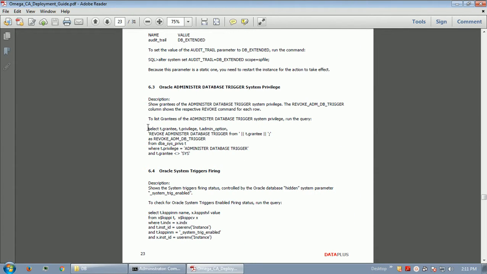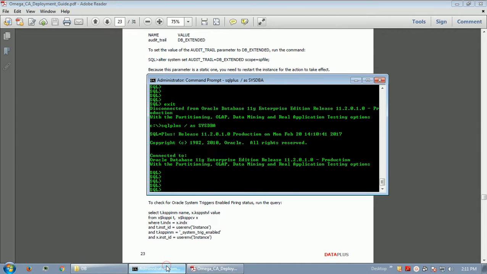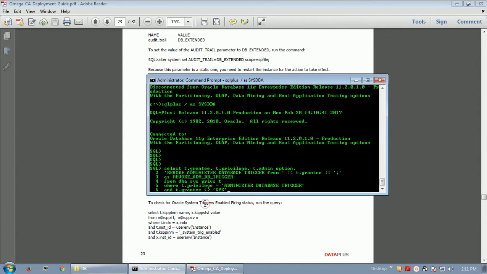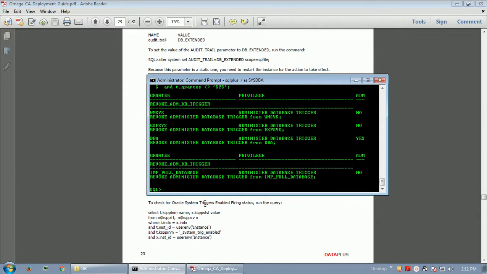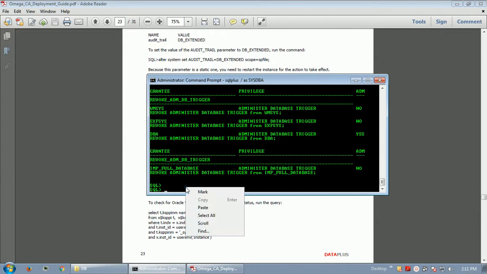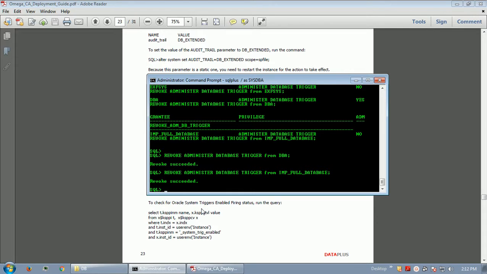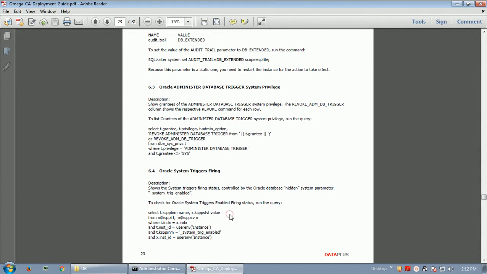Grantees of the administer database trigger system privilege do bypass the protective actions of the access control module, although they are subject to audit trail generation. Revoke of this system privilege ensures enforcement of protective measures of the access control policies.